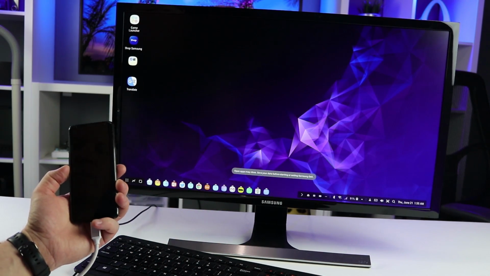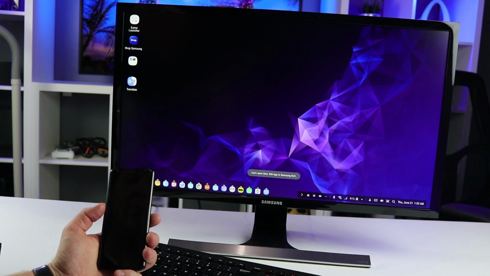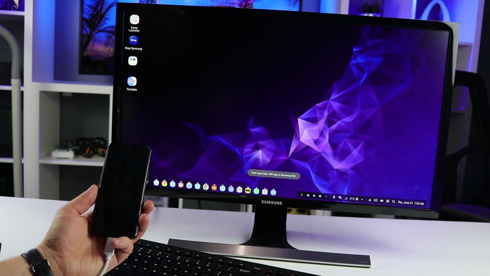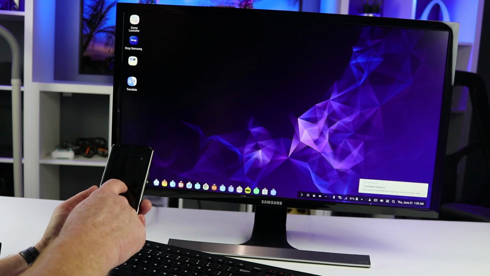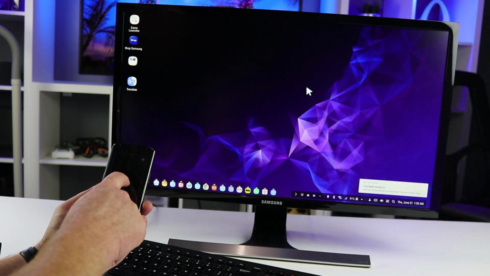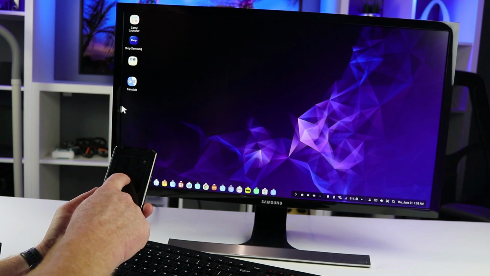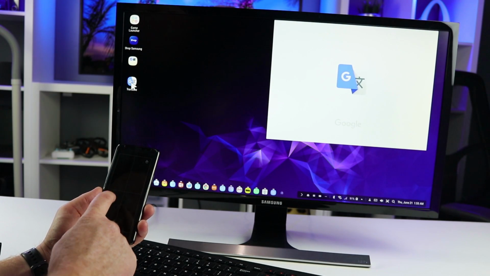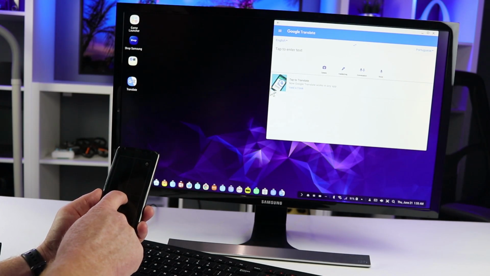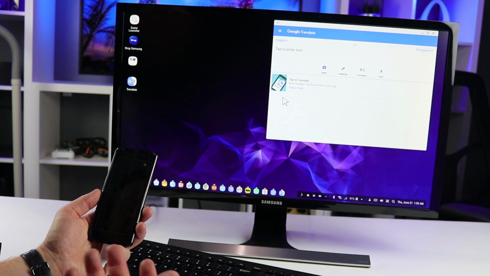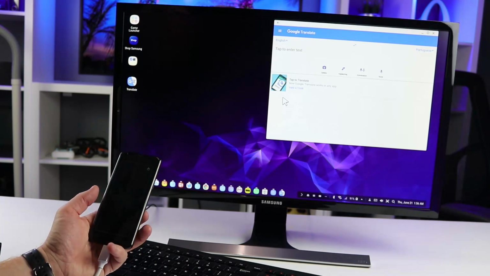Now the last thing I do want to show you is that if I unplug my mouse and keyboard, here on the phone will actually show the touchpad. So I can just move around with my finger and here I can click and tap to open items. So I can double tap there, open Google Translate. And yeah, everything works just like on the Samsung DeX pad. You just need to unplug the mouse and keyboard.